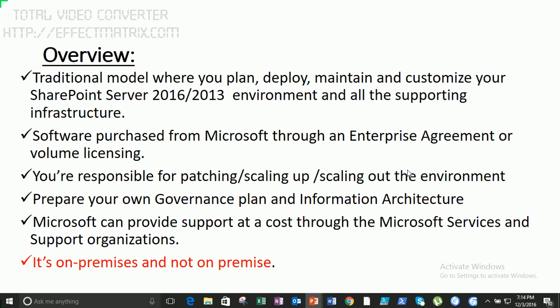So for folks who don't understand what governance plan or information architecture means, to put it in simple words, let's say you implemented SharePoint for your customers. It is an enterprise content management platform, and a governance plan is nothing but a set of predefined policies. It's a set of predefined security policies which your customers have to comply with when they are using SharePoint.